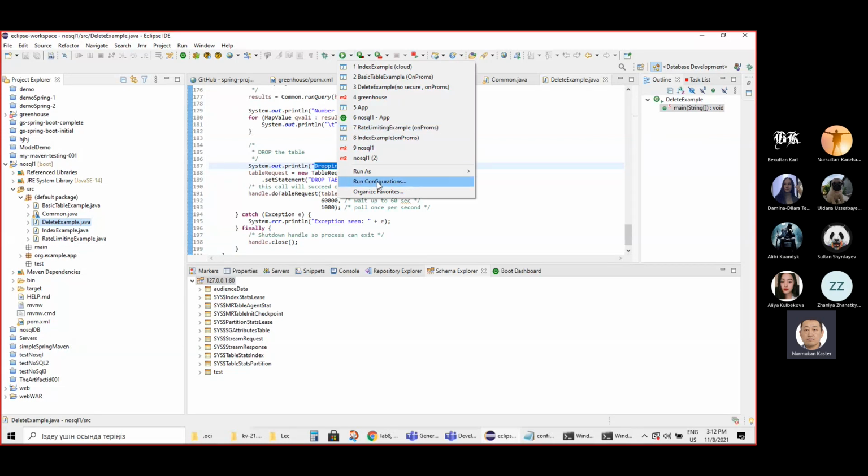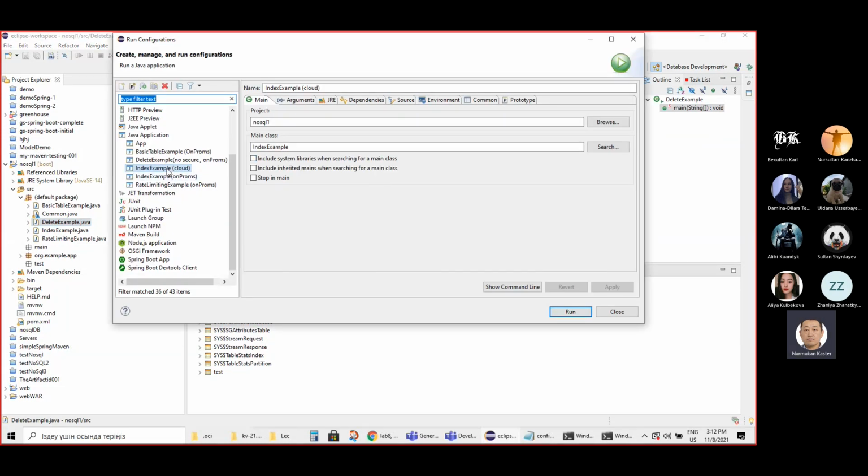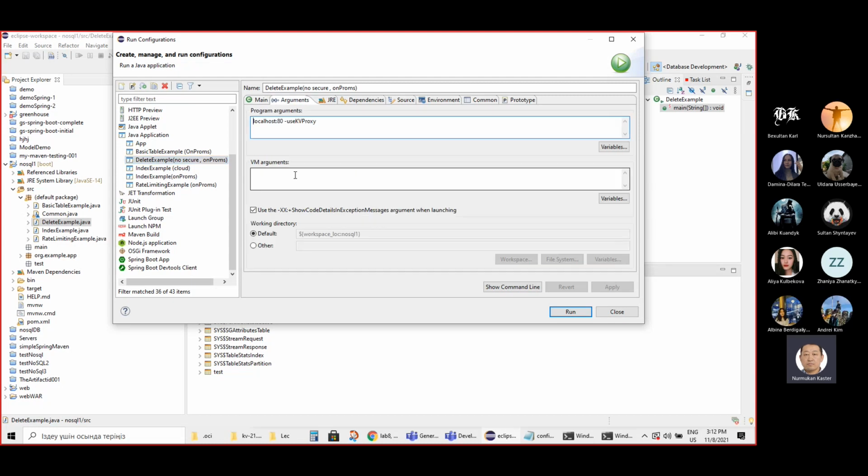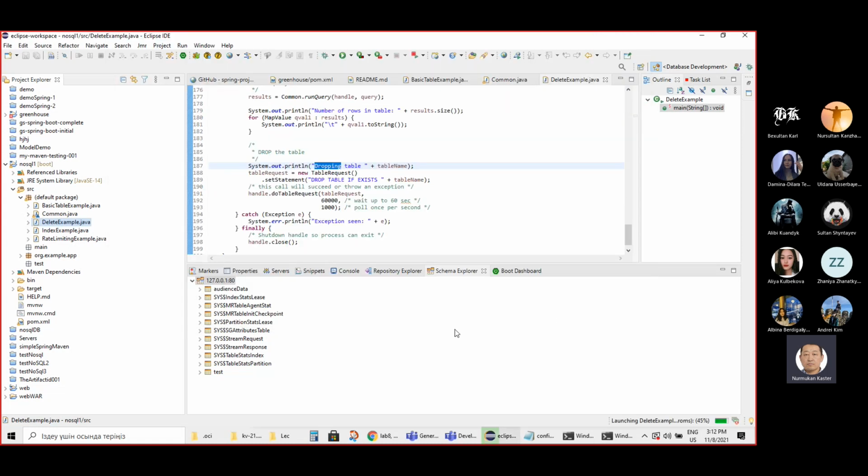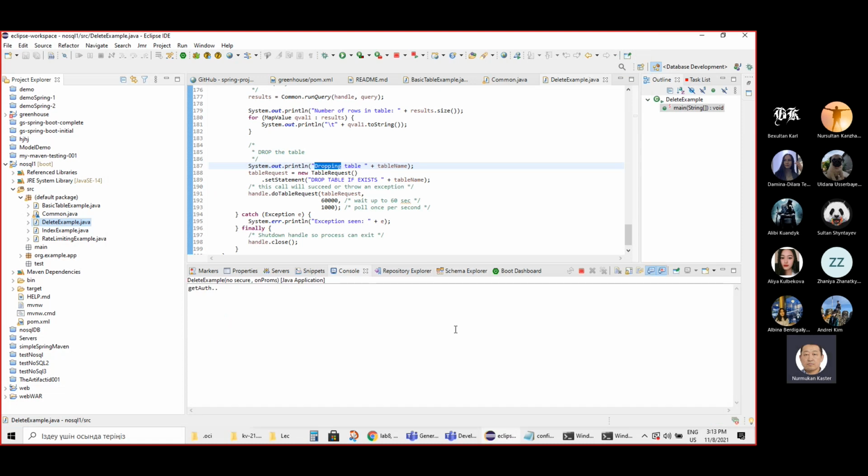In order to run, I want to think about it. NoSQL option delete. Okay, I already prepared for that. So this is an example. This is a class name, right? So you need to check what the parameters look like. This is port 80. In order to use the on-premise NoSQL Oracle database, you have to use, in this example, this parameter. So that should be enough to run this example. So now I think it should run successfully.